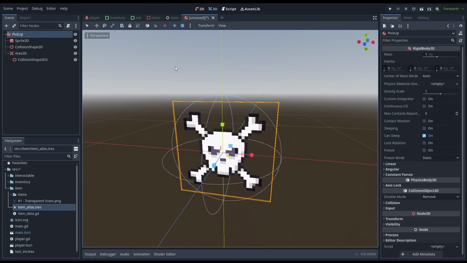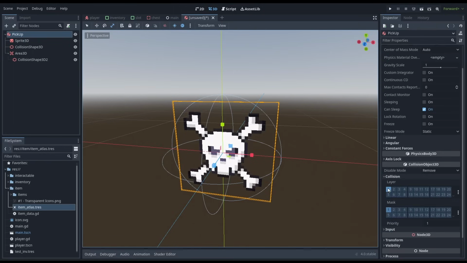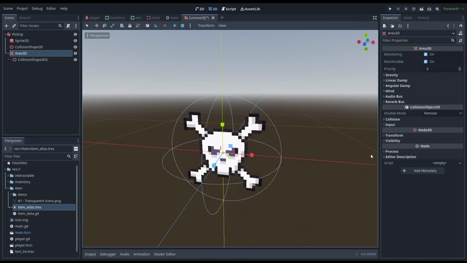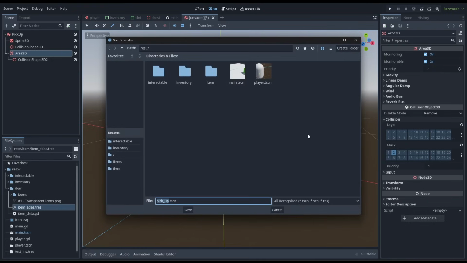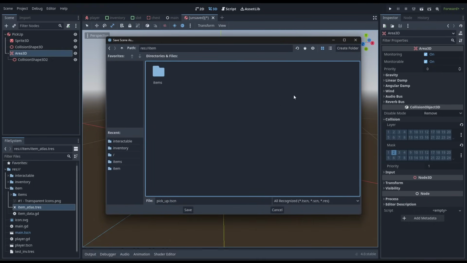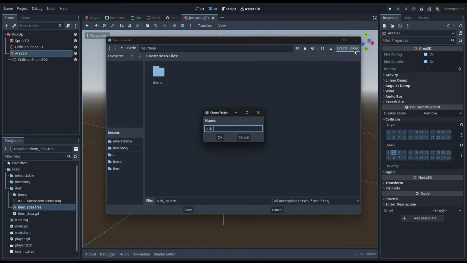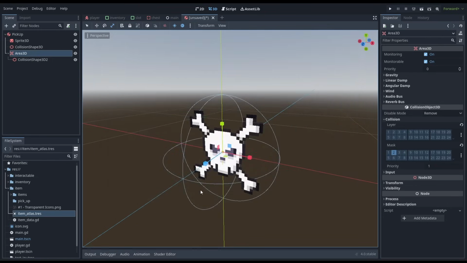So let's set the collision layers for that. So for the rigid body, I'll go to collision down here, and it doesn't have to sit in a layer, but we'll have the mask equal to 1 because that's the environment layer. Then I'll go to the Area 3D, and for collision, again, it doesn't have to be in a layer, but we're going to make the player layer 2, so we'll set the mask equal to 2. Okay, so then I'll save this. I'll save it in the item folder here. I'll create another folder in there called pickup, and let's save it right there.